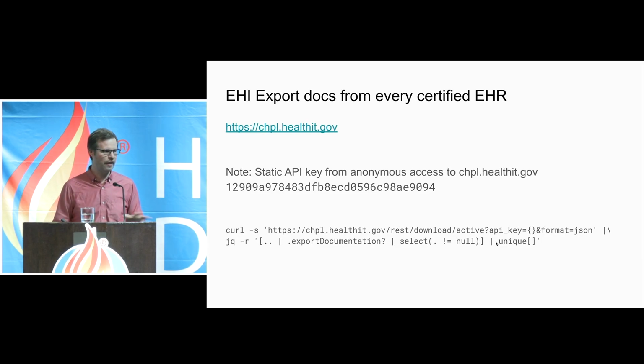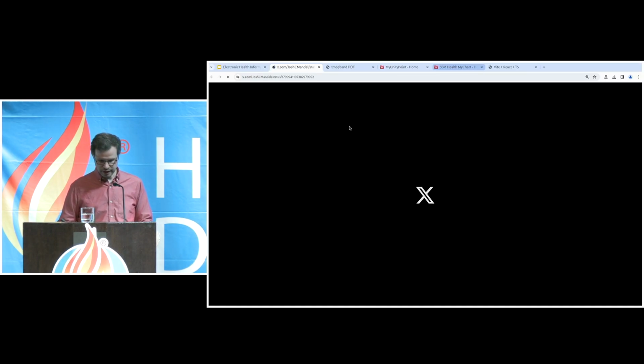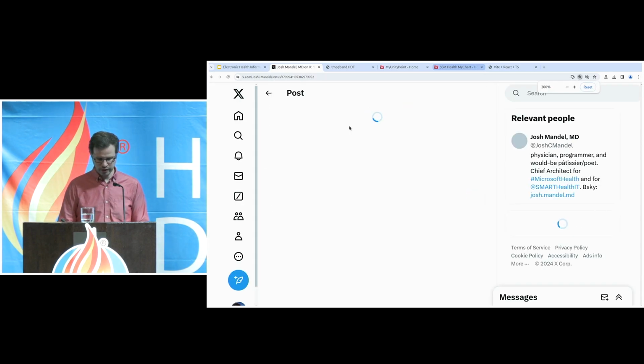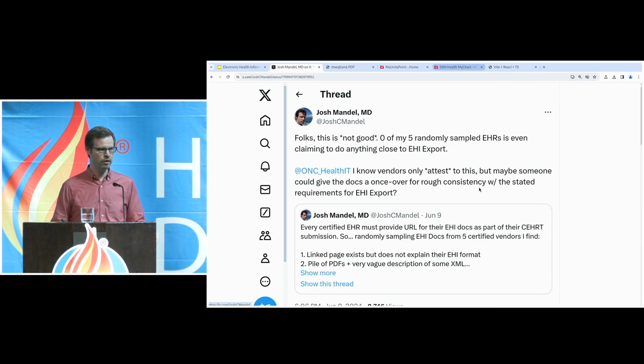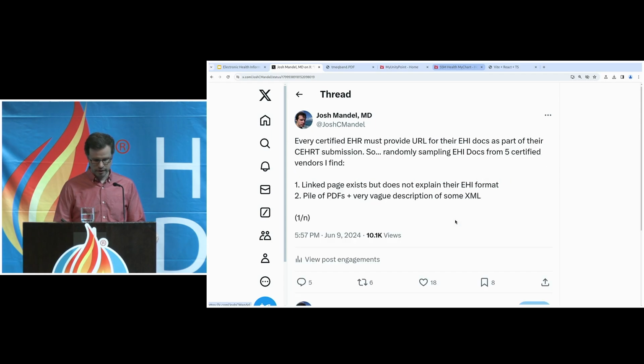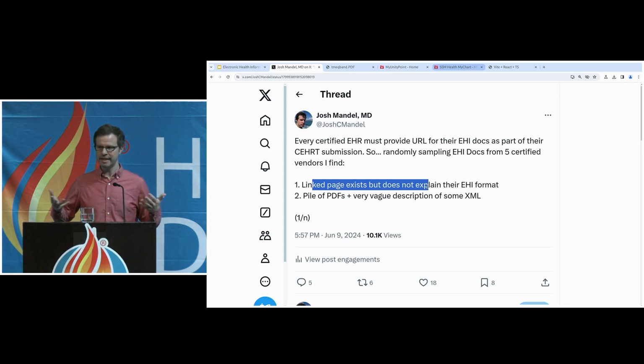So I randomly picked 5 from this list just to have a look at the kinds of practices that we were seeing from these EHRs. And the short story here is this was super discouraging. I really did just look at these 5. Out of the 5 that I evaluated, the first one had a page, when I resolved that URL, it wasn't a 404, but that page just didn't say anything about their EHI export format. So maybe they have one, I just didn't find the documentation where it was supposed to be.